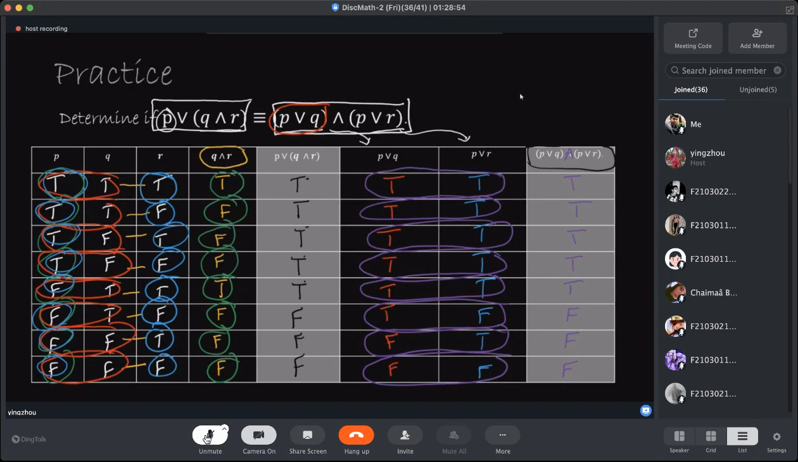If we look at the truth values, we can see that these columns are in fact equivalent, so we can show by a truth table that these are logically equivalent.